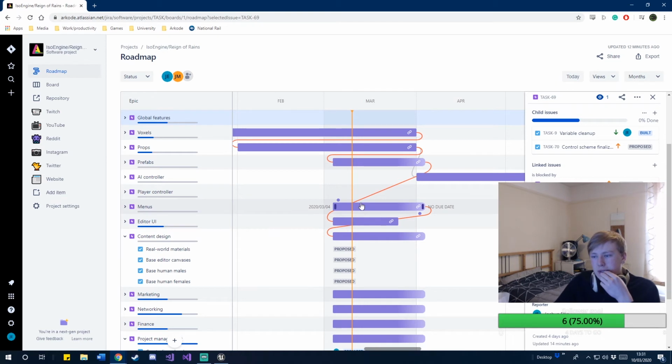Menus. We're waiting on the prefab system, really. Have I not set a due date for this?